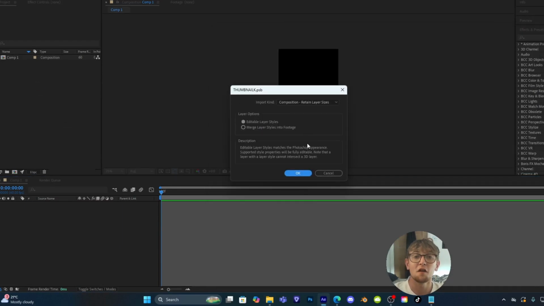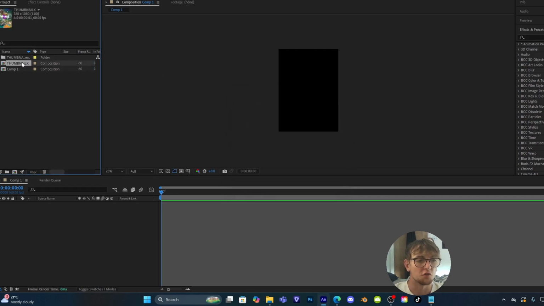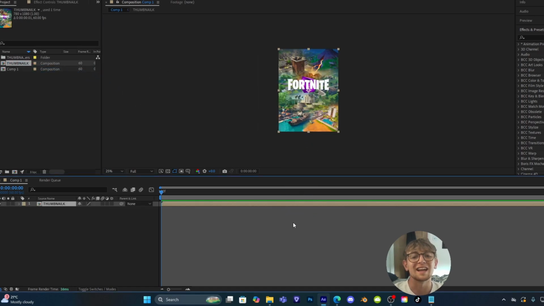And then very, very important here, make sure you have composition on Retain Layer Styles. Press OK, and then you should see the composition right here. Drag it into your timeline, and then double click into the composition.